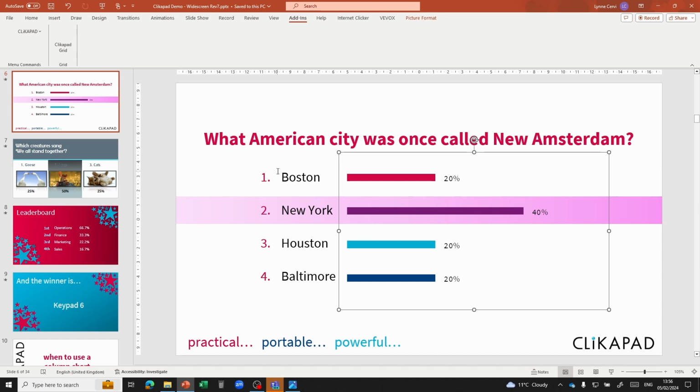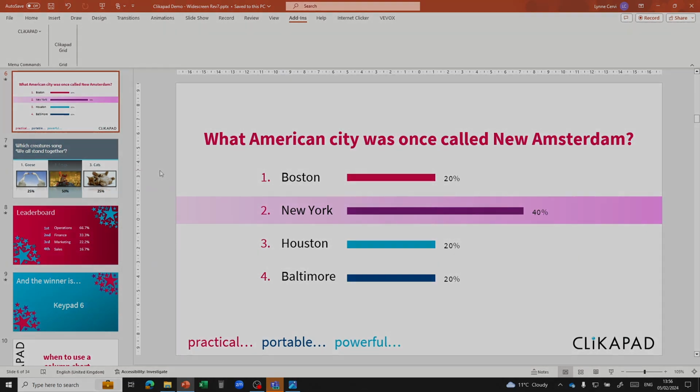So this is by no means exhaustive. We can do quite a lot more with the voting system than what I've shown you here, but hopefully a good introduction to how the software works and how that interlinks with your PowerPoint presentations.